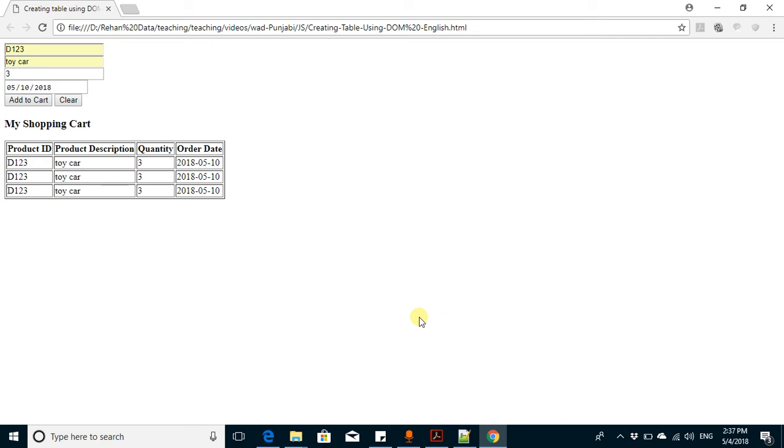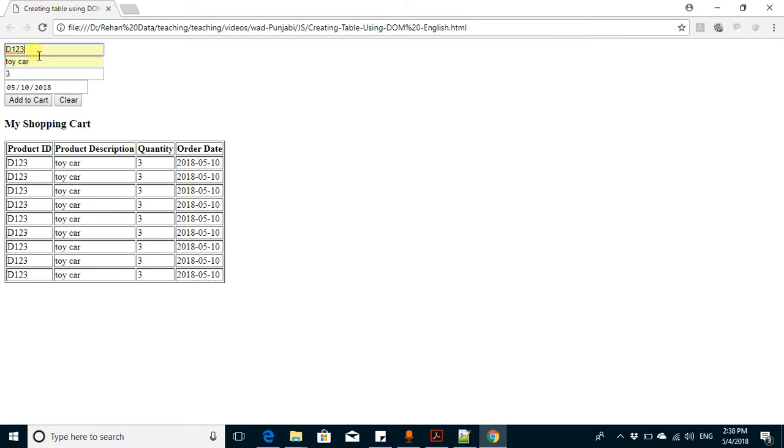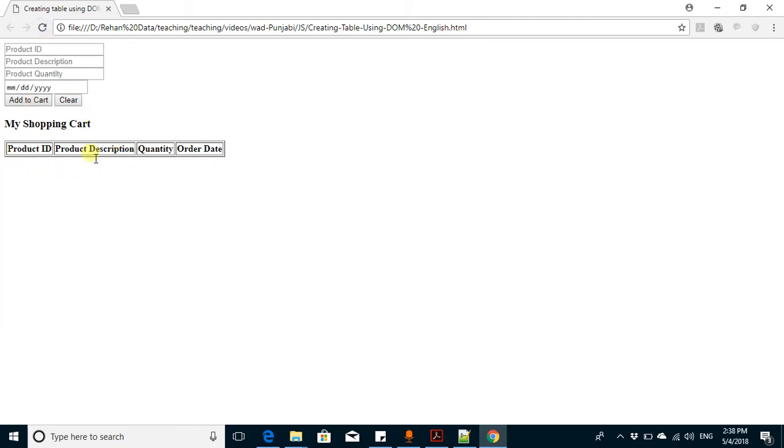In the last lecture we saw how to fill an HTML table from a web form using DOM and JavaScript, like this. We can get the value from this web form and fill this table with those values. But there is a problem. When we reload the page, all the data is lost.